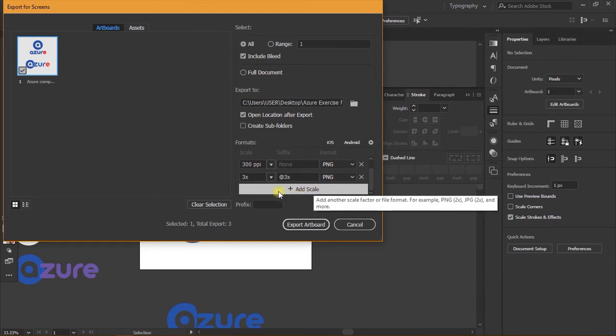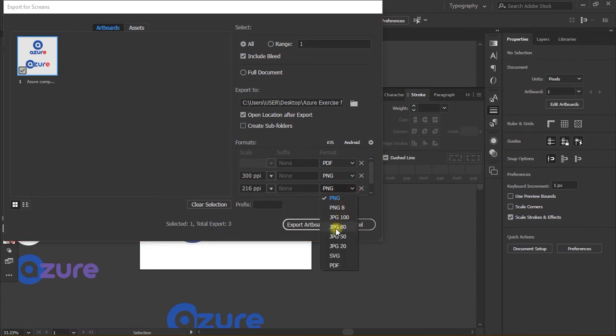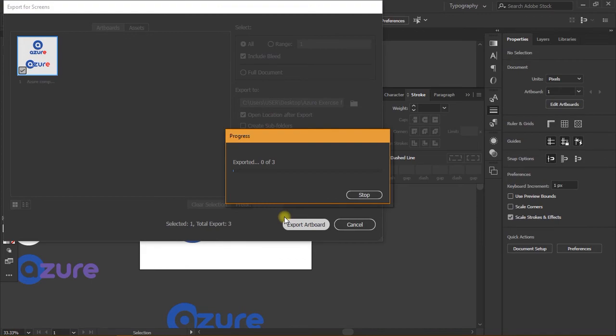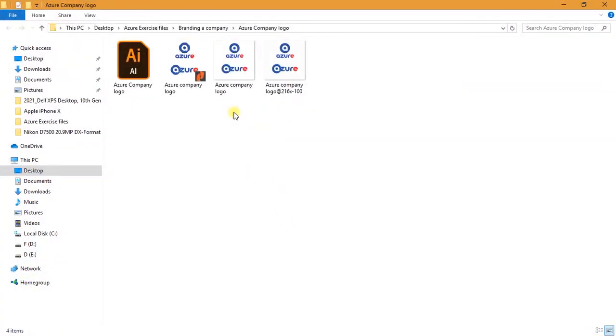We need to add another different scale. Perhaps we can give it now a resolution again, and we need to change this to JPEG. We can have it in JPEG 100, and now we're trying to export our logo. So you just need to export, and it automatically exports your logo in the three formats that you selected, and it actually opens the folder.